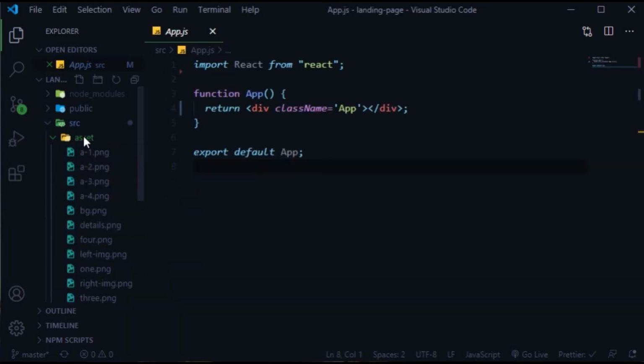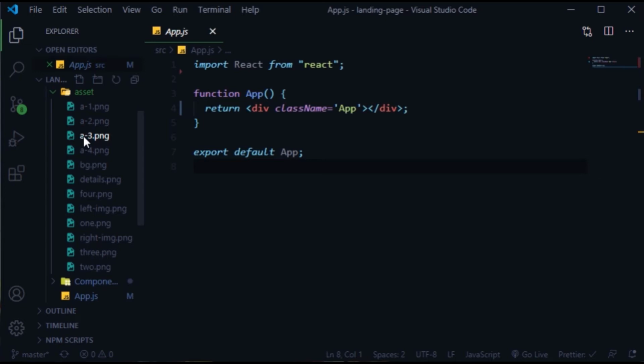Now if you take a look, I have an assets folder here as well, which contains all the image files I need for the project.